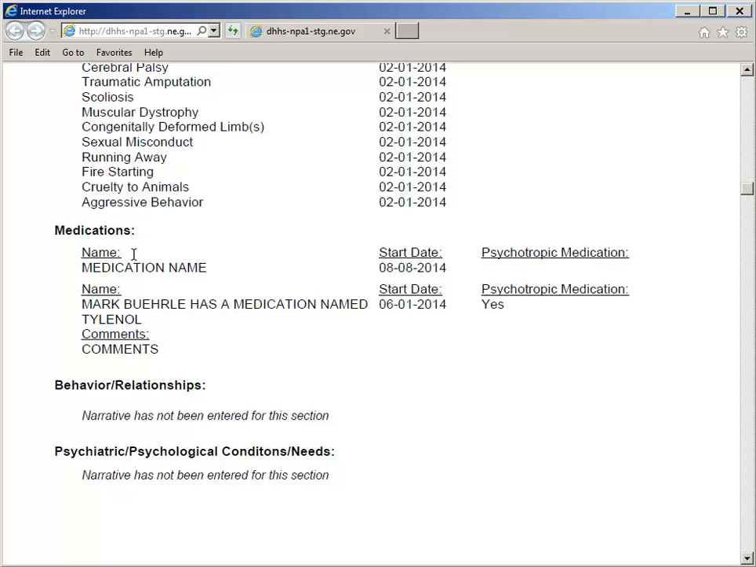Medications are another thing that will also show up here as well. Type the medication name, psychotropic meds, when they started, and who diagnosed it. Those can all be put in here in the medication section. That's all pulled in from the conditions and medications windows on NFOCUS.